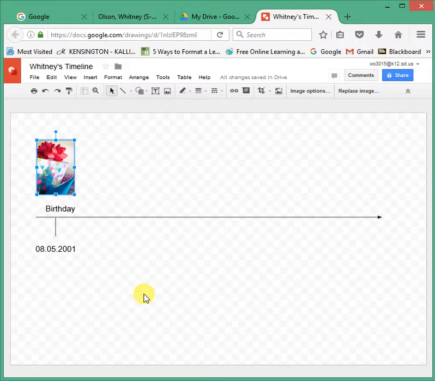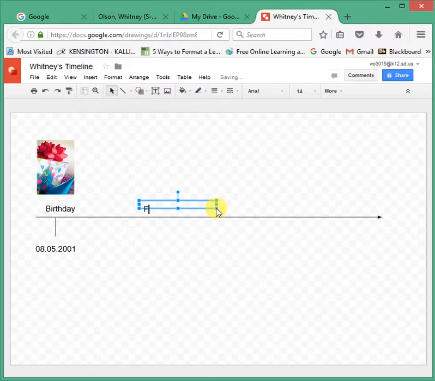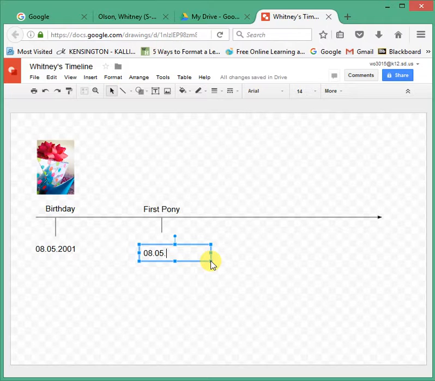What was another memorable event? Oh, perhaps you got your first pony. So we type in first pony, very memorable event. Again, we'll choose a straight line, and for your pony we need a date, and it was probably your birthday, so we'll say 08, 05, and you were 5 years old, so we will say 2006.